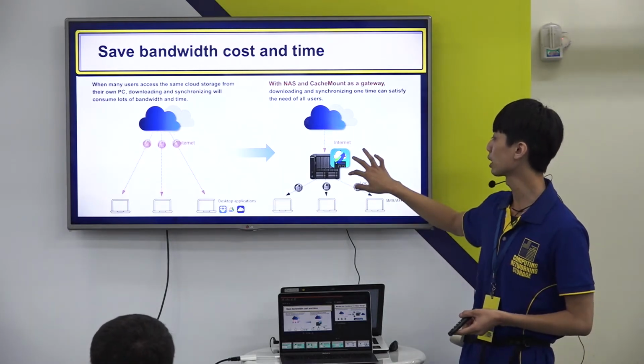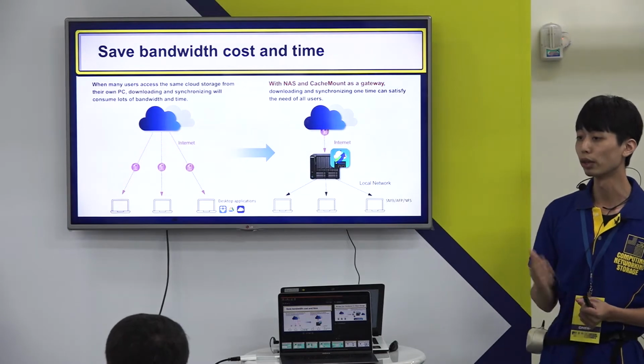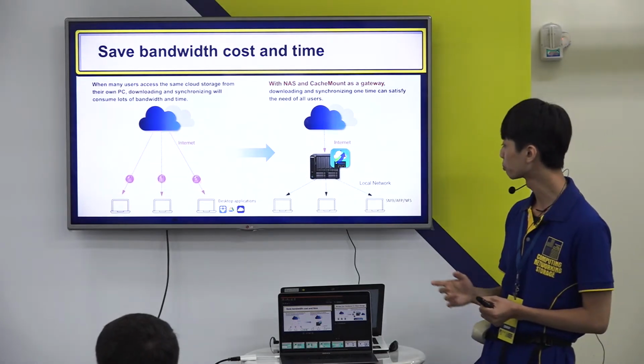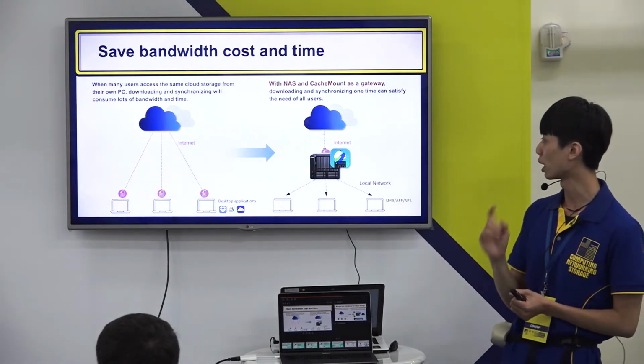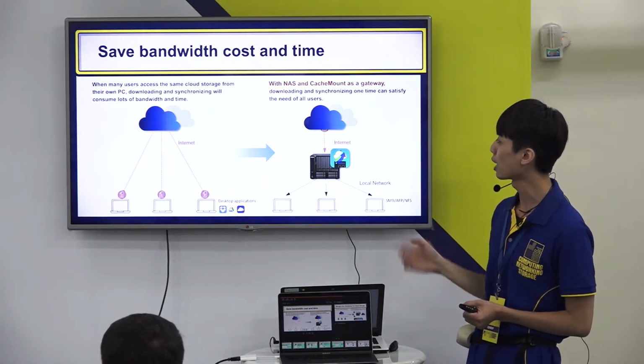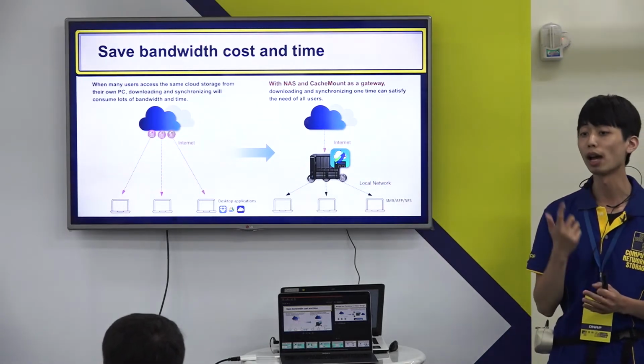After the file has already been downloaded to the cache space, every user who reads that file only needs to read it in the cache space. So the file only needs to be downloaded one time, and it can save the bandwidth, save the time, and save the money.